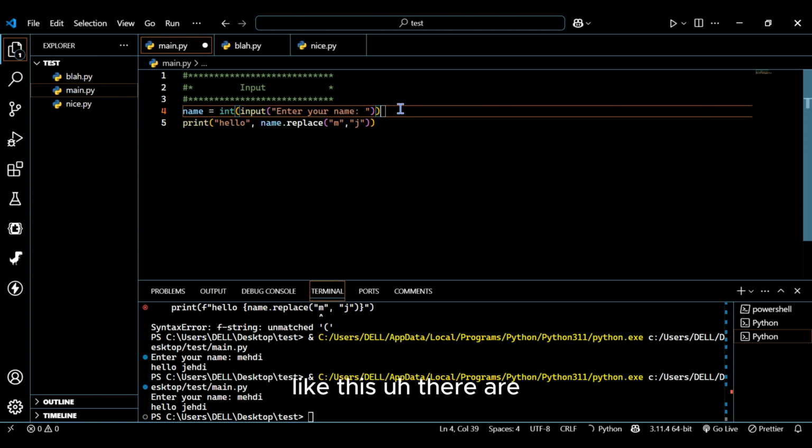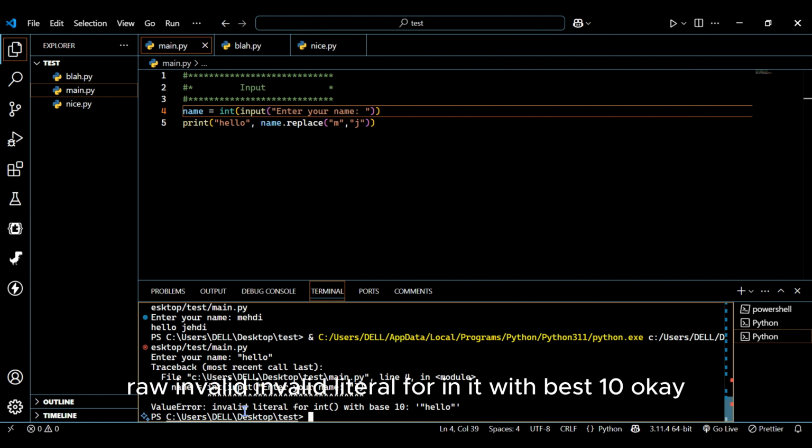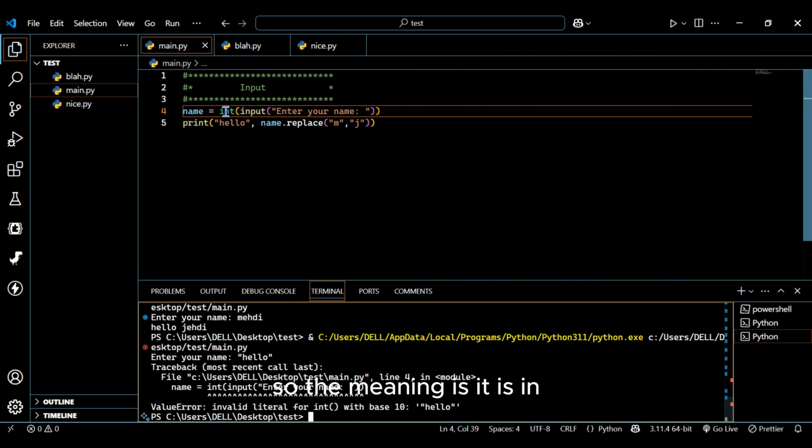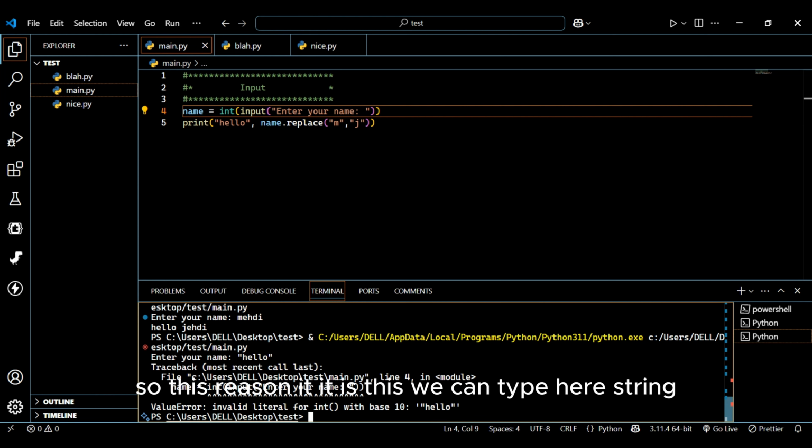Like this. We can type here for any int. Like if we type here hello, bro, invalid. Value error, invalid literal for int with base 10. Okay, so the meaning is it is int, but we typed here hello, and hello is a string. So this is the reason for this.